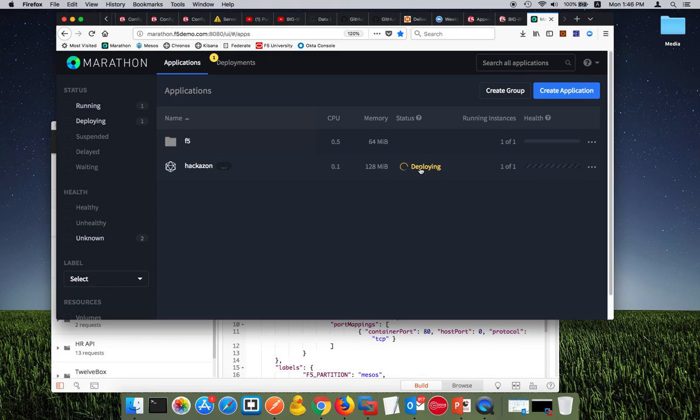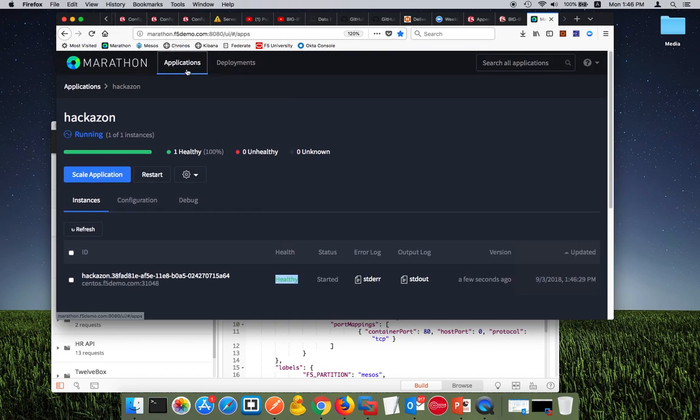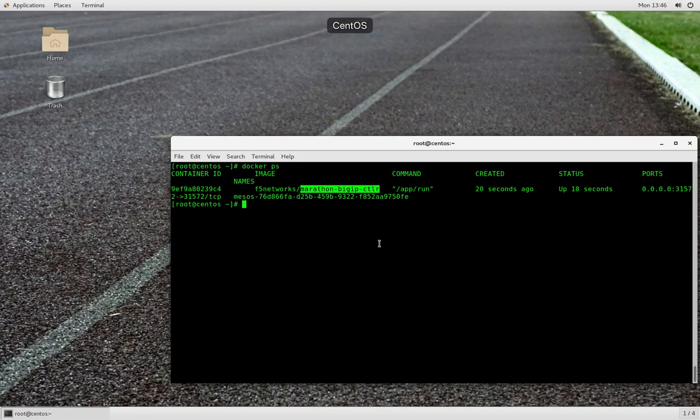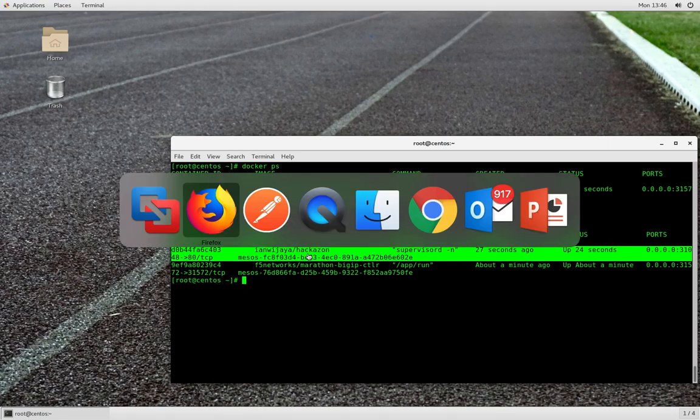It takes a few seconds, depending on whether the image is available or needs to be downloaded, but now it's done. It shows healthy status for this application. We can also again quickly verify this application is deployed. You can see the Hackathon instance is running.